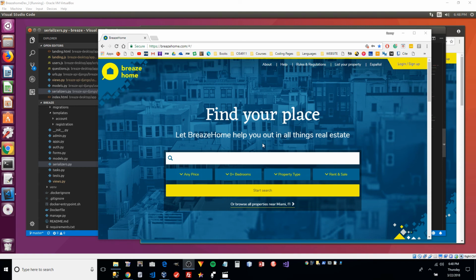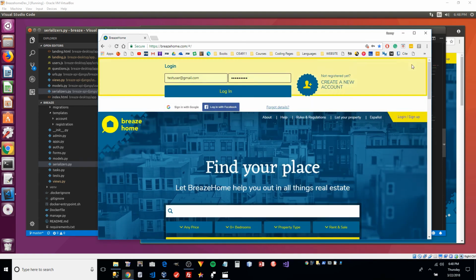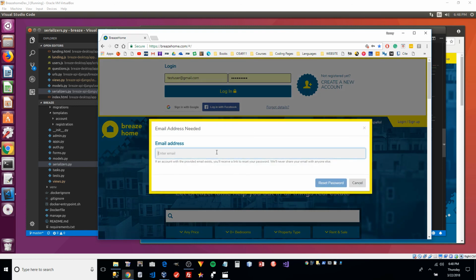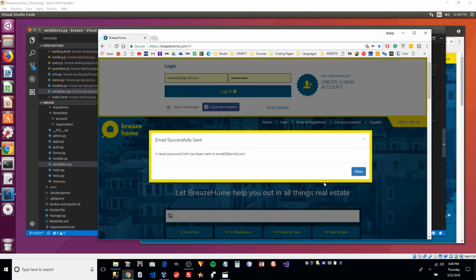My first step is to show how it is implemented in the production version at this moment. As you can see, it asks for the email, and then it shows a message confirming that the email was sent to the user's email account, but there are no further actions beyond that point.